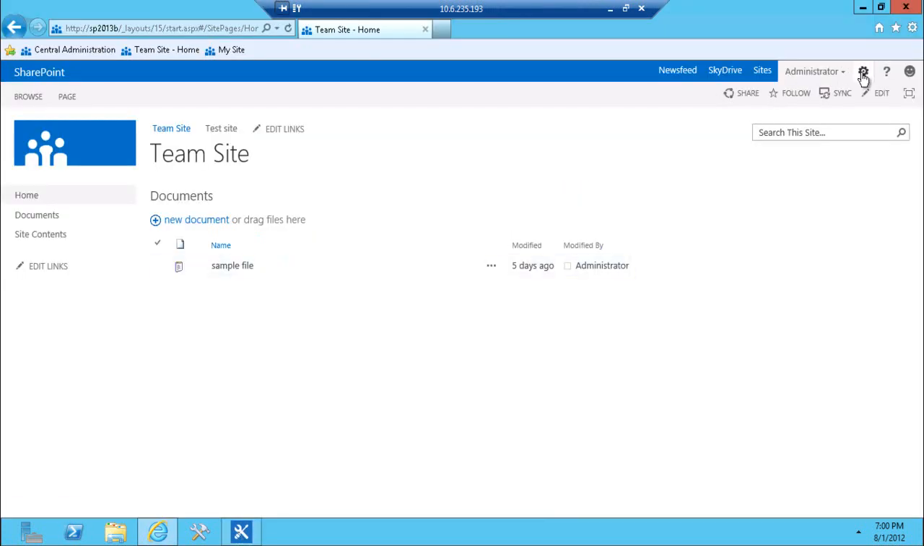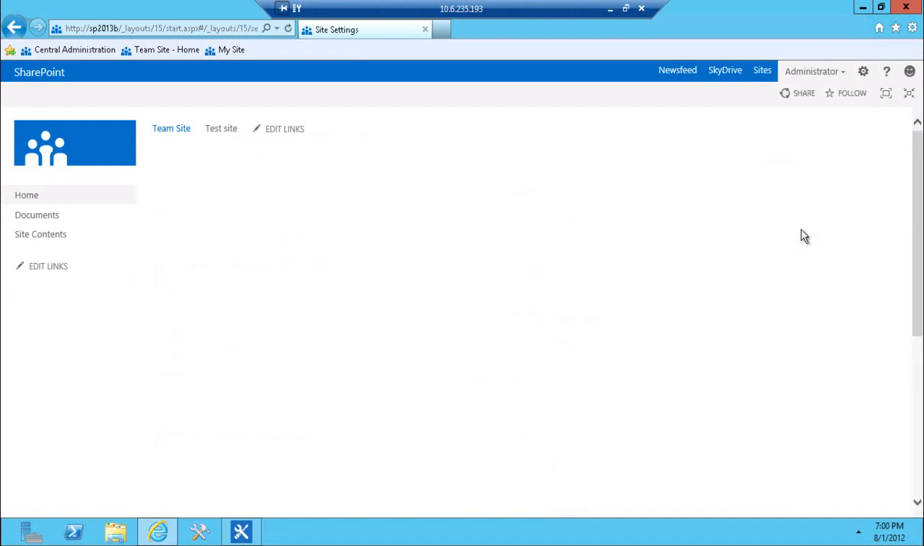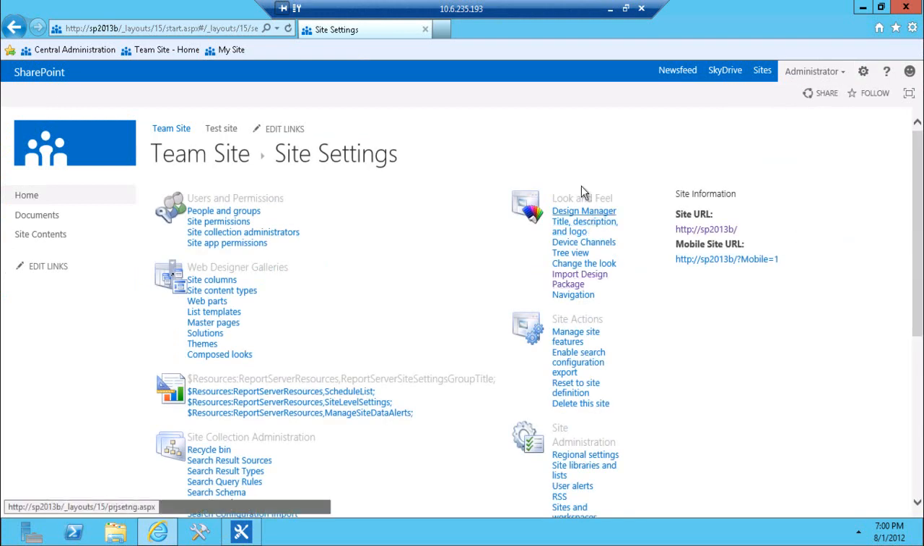So one of the things, if I go to site settings, you'll see there's a couple of things that have changed. Some of the items have been added, some of the names have been changed. In this case, design manager has been added, change the look, and import design package. So the whole design process has been streamlined from both developer best practices and user interface developer best practices.